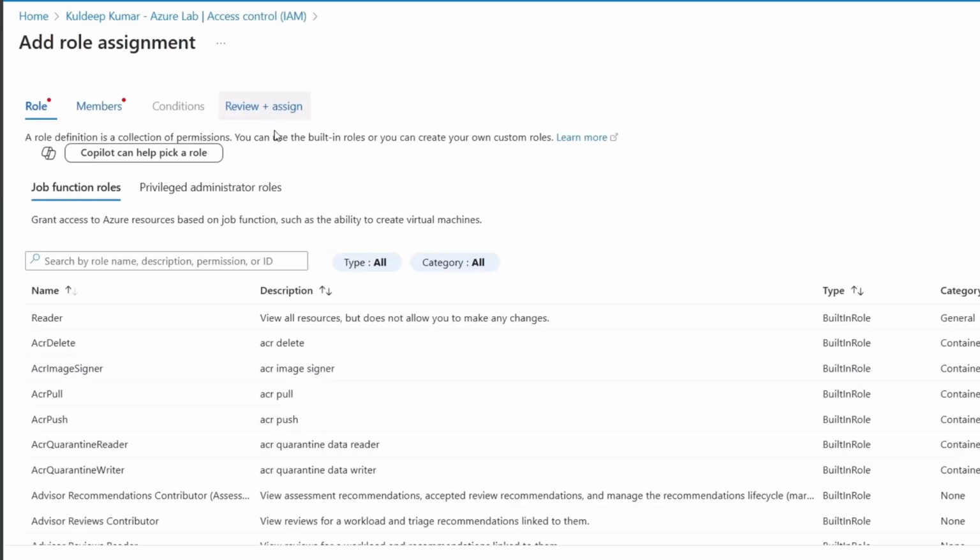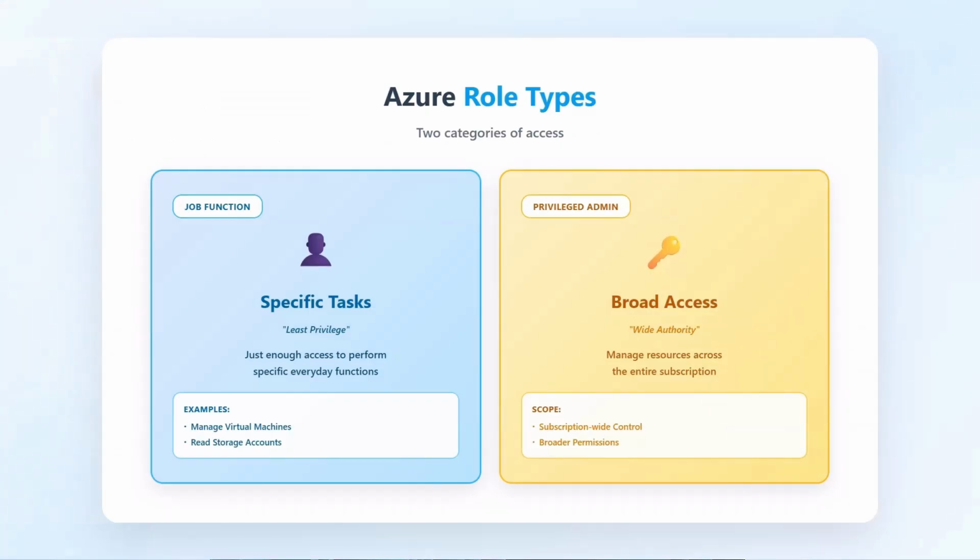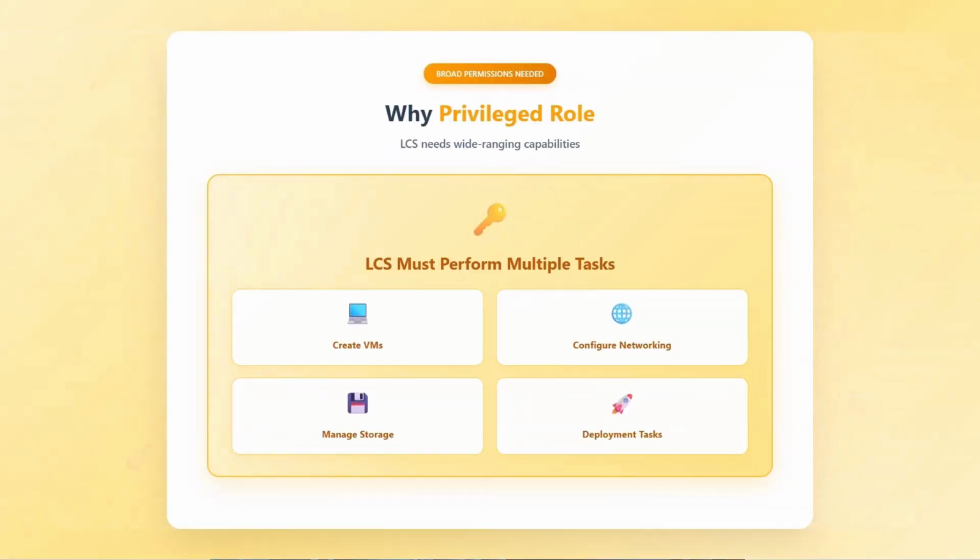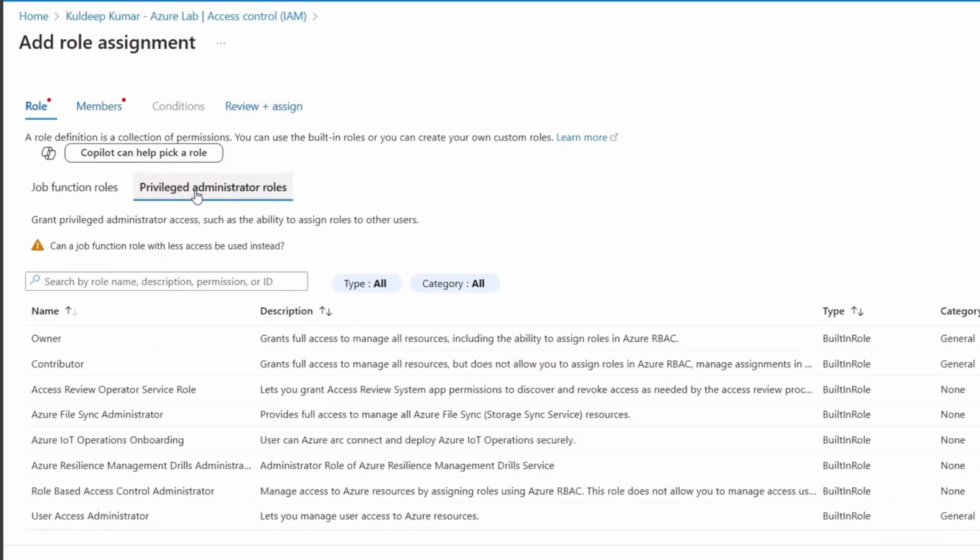Now, you'll see two tabs at the top, Job Function Roles and Privileged Administrator Roles. Let me quickly explain the difference. Job function roles are designed for everyday tasks and follow the principle of least privilege. They give just enough access to perform specific functions like managing virtual machines or reading storage accounts. Privileged administrator roles, on the other hand, provide broader access to manage resources across the subscription. Since we need to give LCS the ability to create VMs, configure networking, manage storage, and perform various deployment tasks, we need a privileged role. So, we'll click on Privileged Administrator Roles.